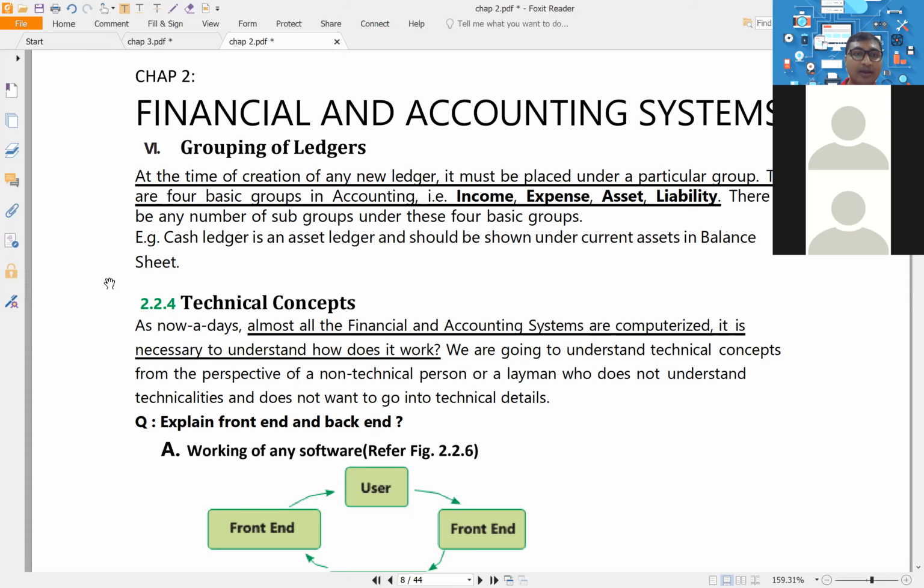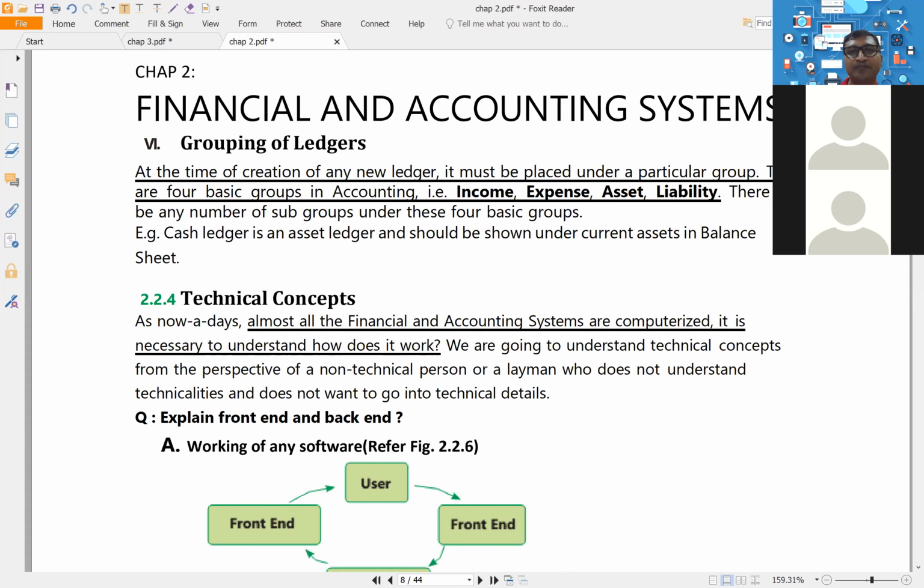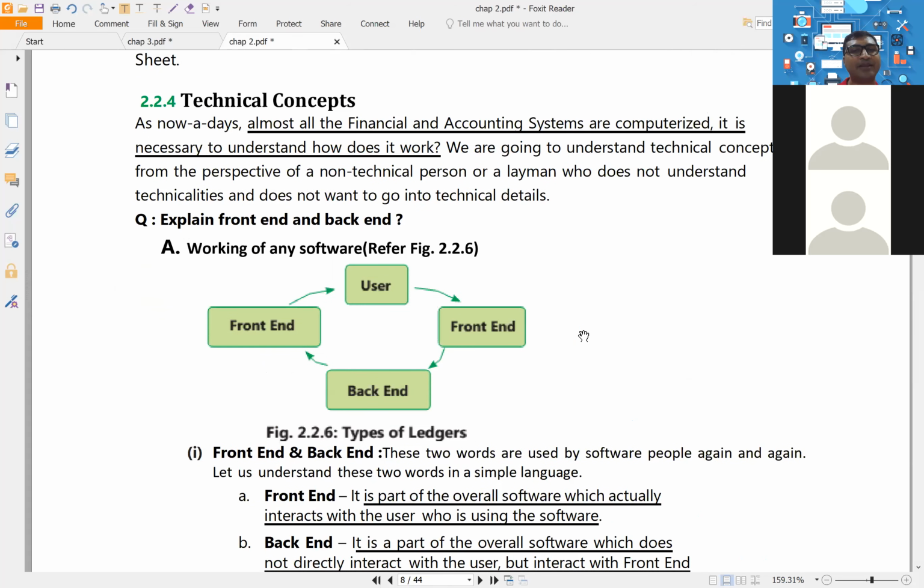Okay, but now the technical concept will start. I told you that whenever you use any application, there are two aspects. One which is in front of you, that is called front end. The user using the front end interacts with the application, but the data which is stored in the application will be managed by the backend. And as a user you will never be able to directly interact with the backend.